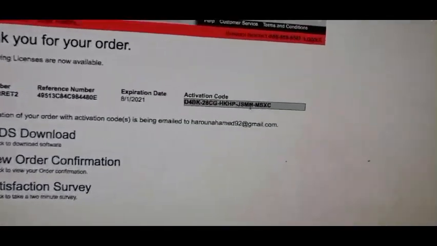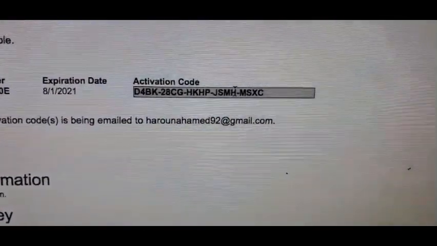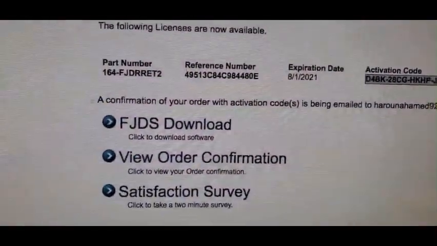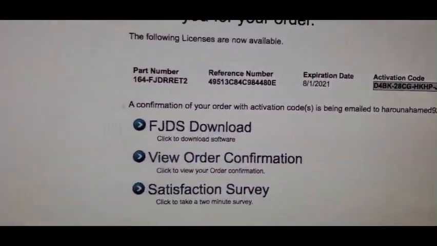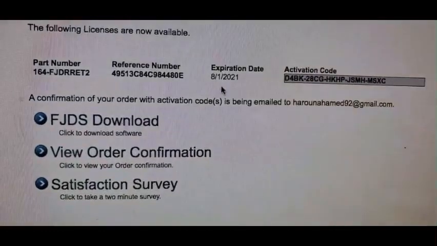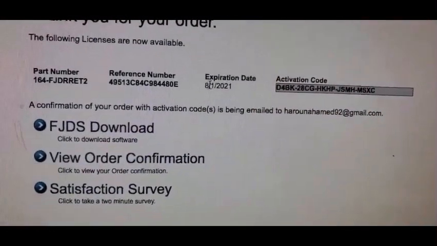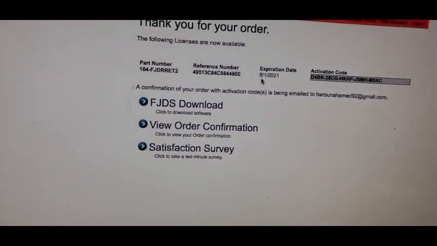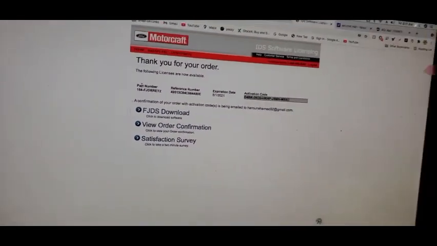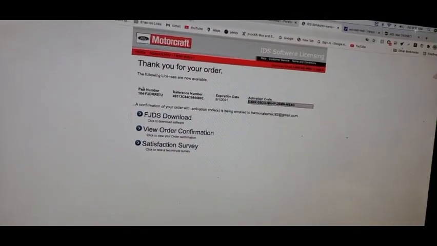Now you see this is the activation code. You don't need to do anything here. This is a reference code. It's gonna finish after tomorrow. No, tomorrow, August 1st. As soon as you finish this one, you leave everything like this. You have it.